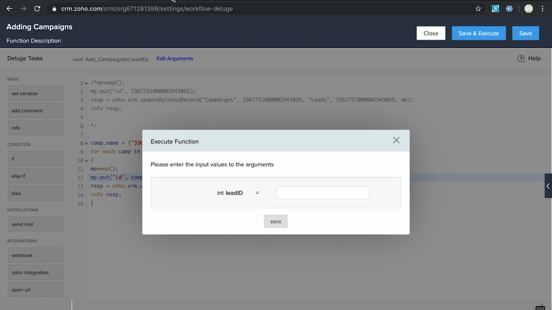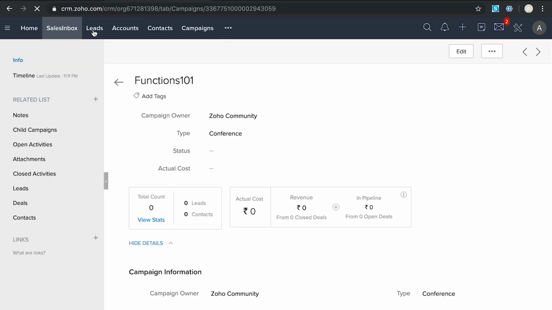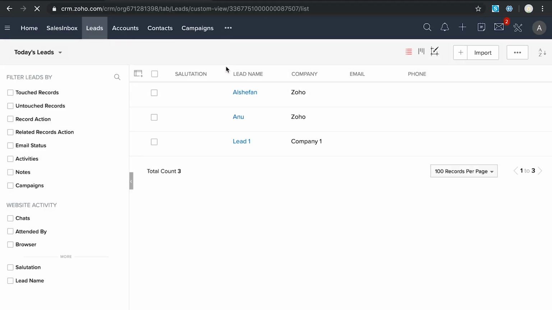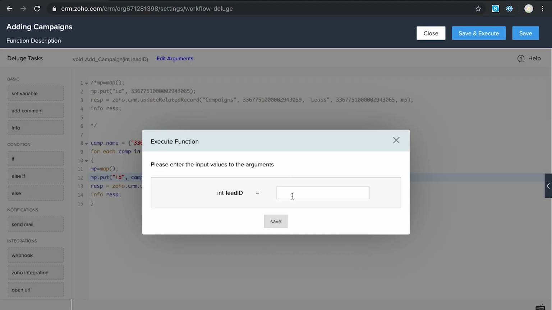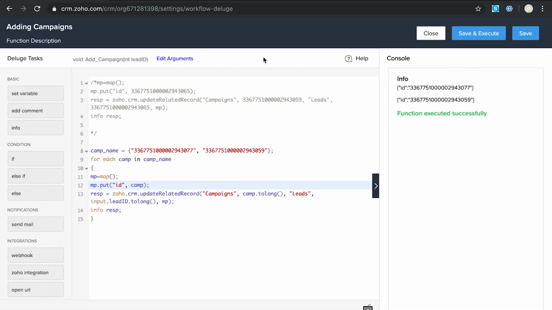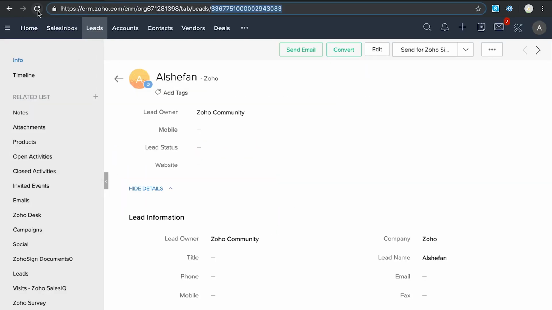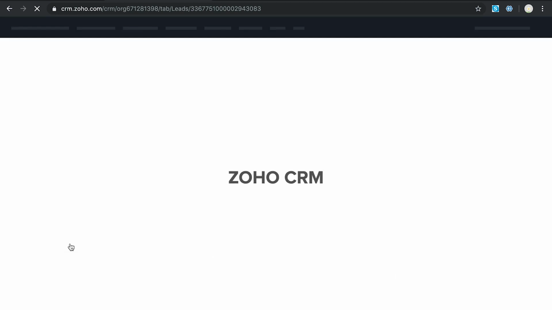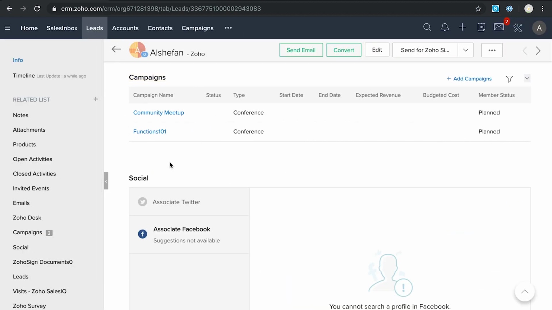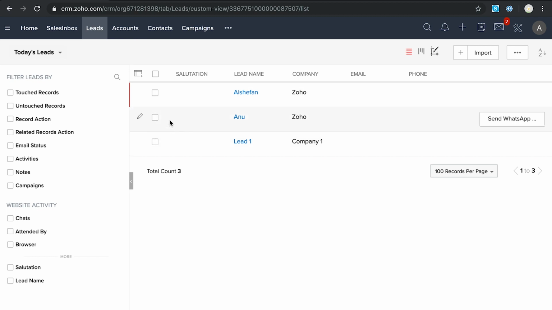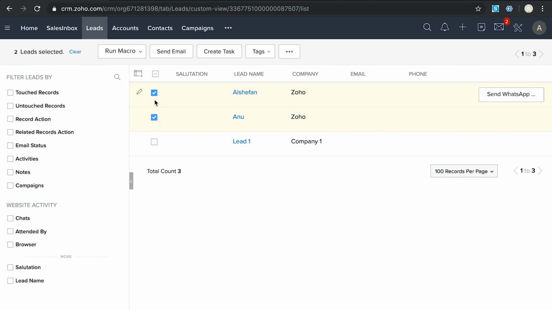Now this is for one lead. Okay. If you pass that, it's gonna say it's done. Refresh it. And you'll see the two campaigns over here. We started this saying we're going to do this for more than one lead, which is both these leads that we've created today, right?